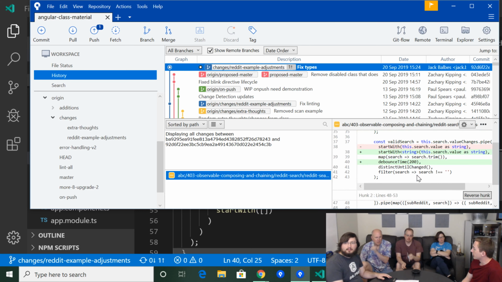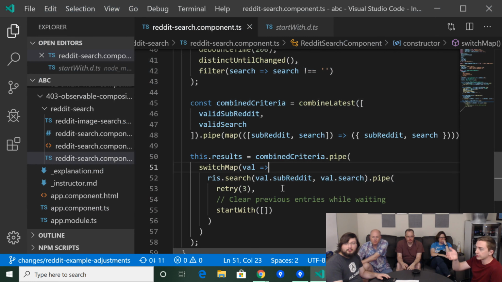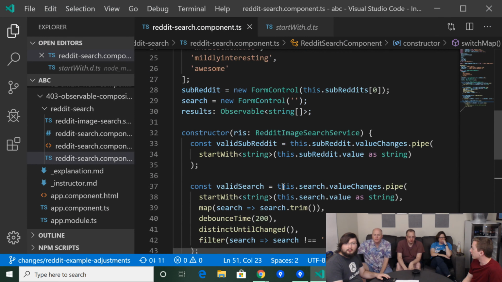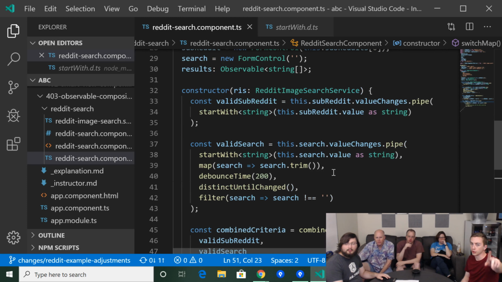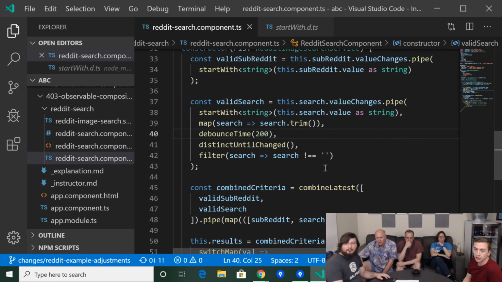So at one point, we slightly redid the step, and we moved the debounce downstream for whatever reason. It was the same time where we got rid of some of the extra bloat because we reworked it a little bit. So valid subreddit is not debounced, but valid search is. Subreddit is a drop down, that's true. There's no reason to debounce a drop down.